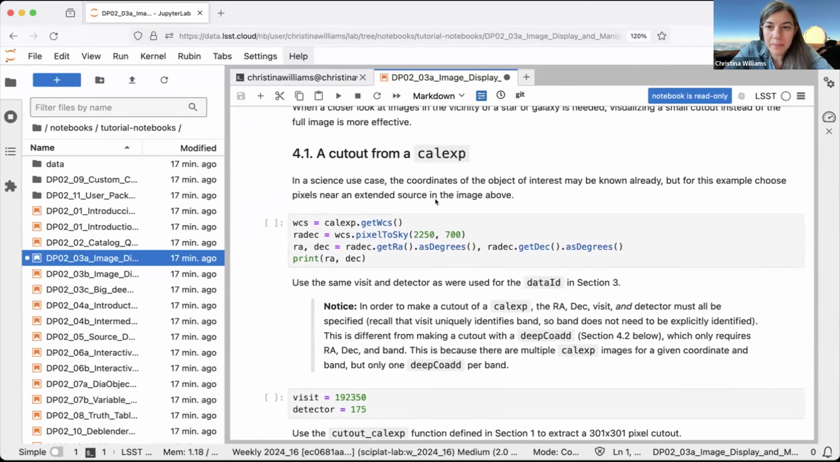So I'm running out of time, so I'm just going to try to run through a couple of interesting functionalities that might be useful to people. One thing that is useful is to overplot catalog sources on top of the images. So I'm going to demonstrate how to do that here. First, in this cell I'm going to specify the image bounds of the cutout that we just created. This is just grabbing the bounding box of the cutout and then defining the corners.